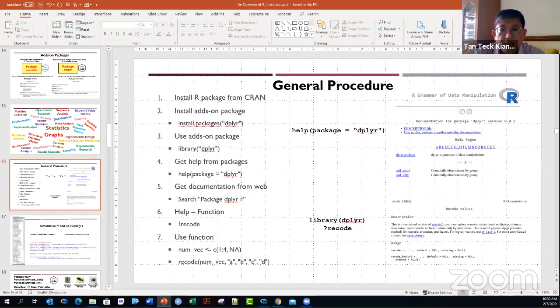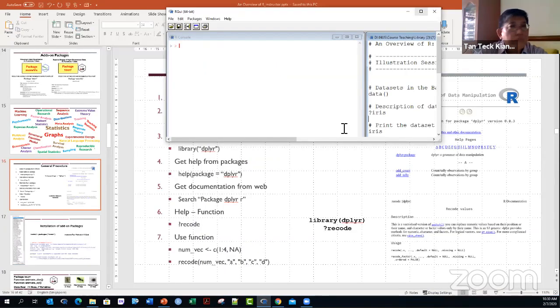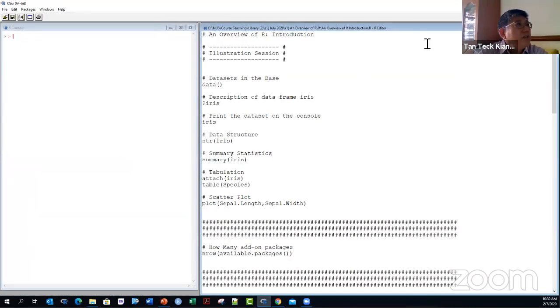So normally you'll get an R here with the icons. You click on the icons after you install, you'll get the icons. Let me just click on the icons. You can see it, right? So after you click on the icons, you'll get this particular page. And this is called the console.